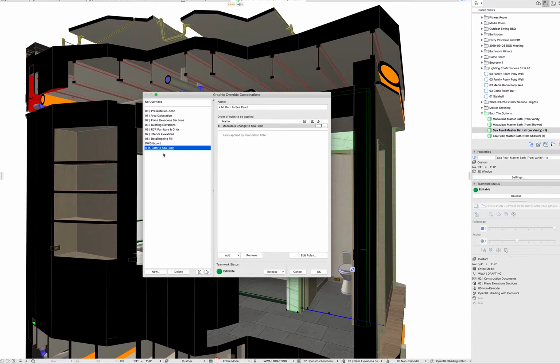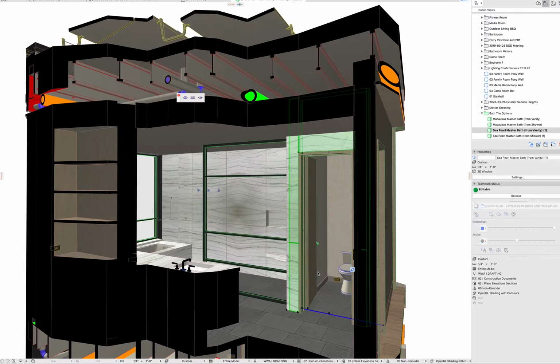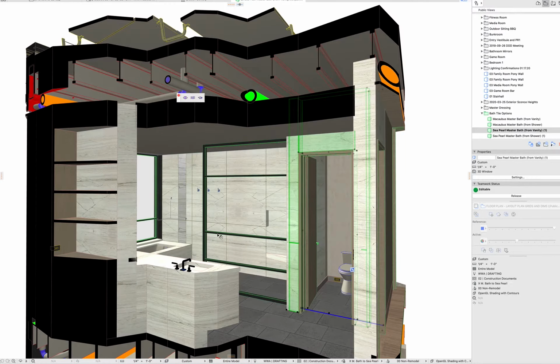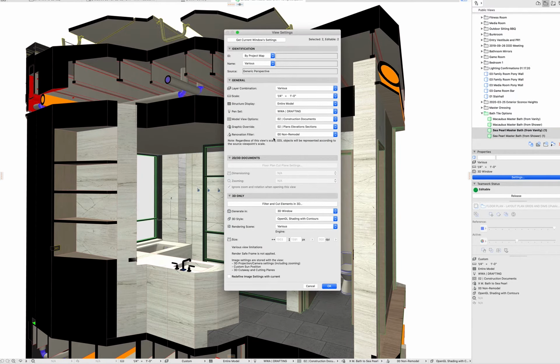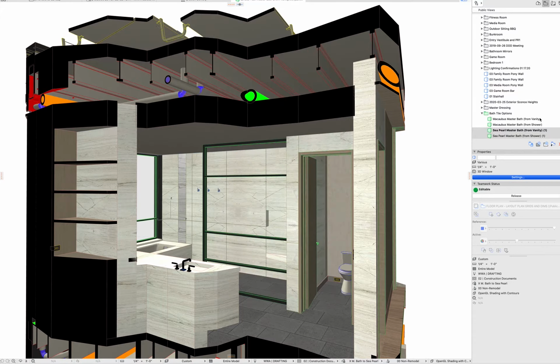This isn't going to affect my drawings anywhere else in the project because I'm only changing that here. And then that will basically change all of those surfaces. I can see here that it's changing the cut surfaces as well. But at least it gives me the picture of what that Sea Pearl is going to look like in this room. So then all I have to do is go to the settings of these particular views and apply that graphic override here to Sea Pearl.